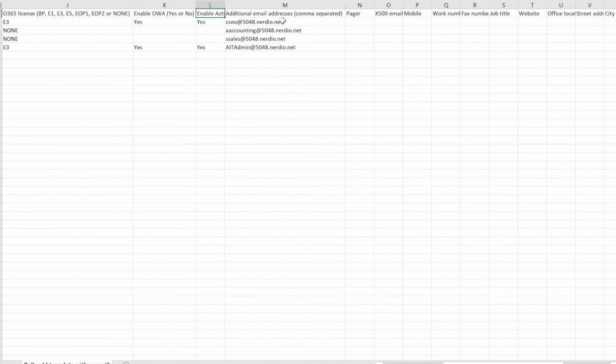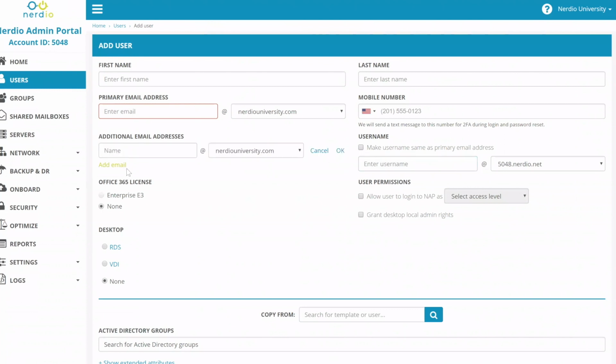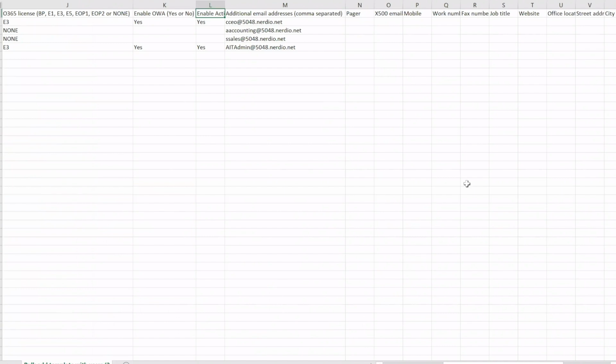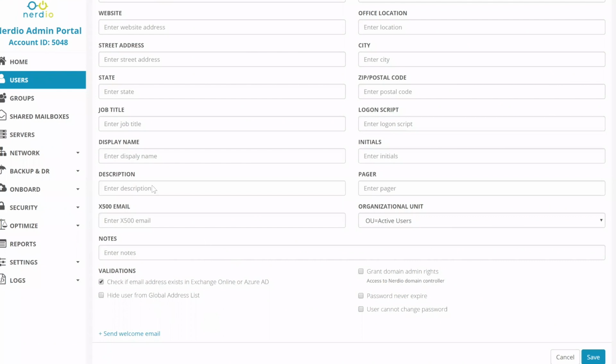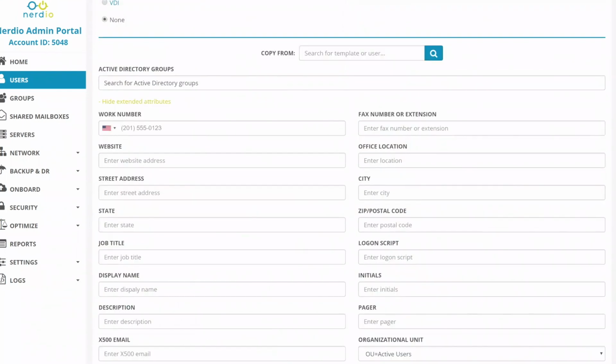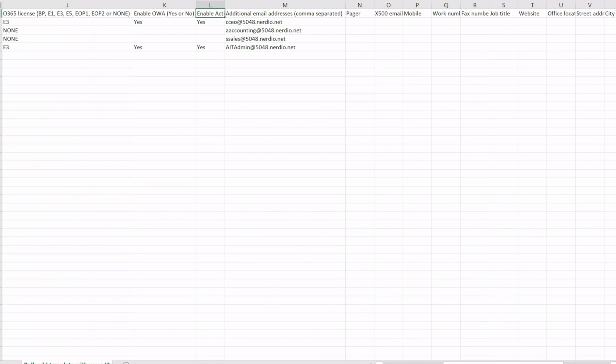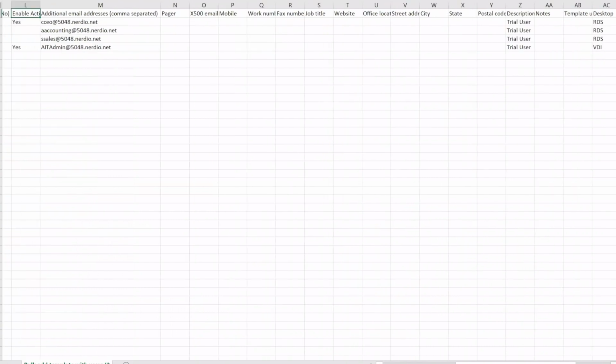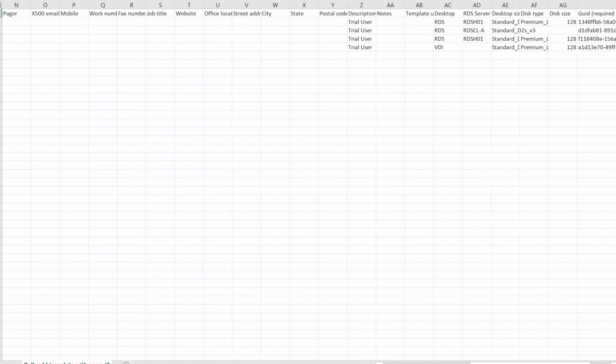You can also specify additional email address aliases. So let's just jump back to the screen. Specifying these aliases would be the equivalent of typing in that in the CSV file. You can specify pager, X500 email address, mobile number, work number, fax number, and you'll notice all of these fields are the ones from the extended attribute section. You then have your job title, website, street address, city, state, postal zip code, a description for the user. This is something that Active Directory has as a field. You can add notes.